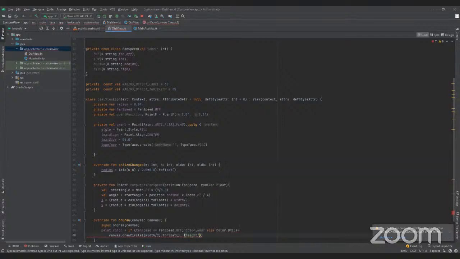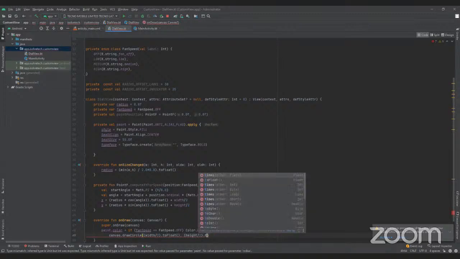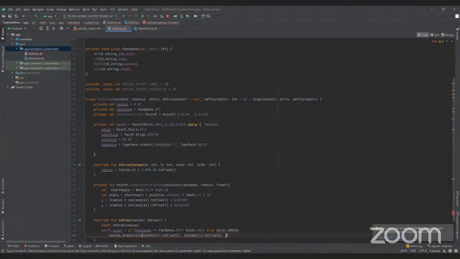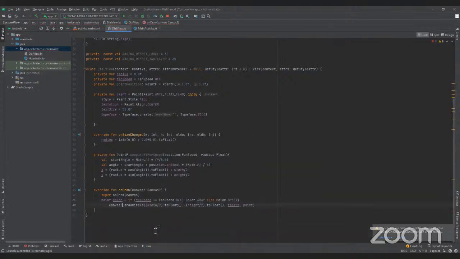And then divide that also by 2 and convert it to a float. Okay, and then that's that. So the next thing we need is the radius and the paint. So just going to take those 2. Okay, so to cover that, we need to add null safety. Okay, so we're good to go.